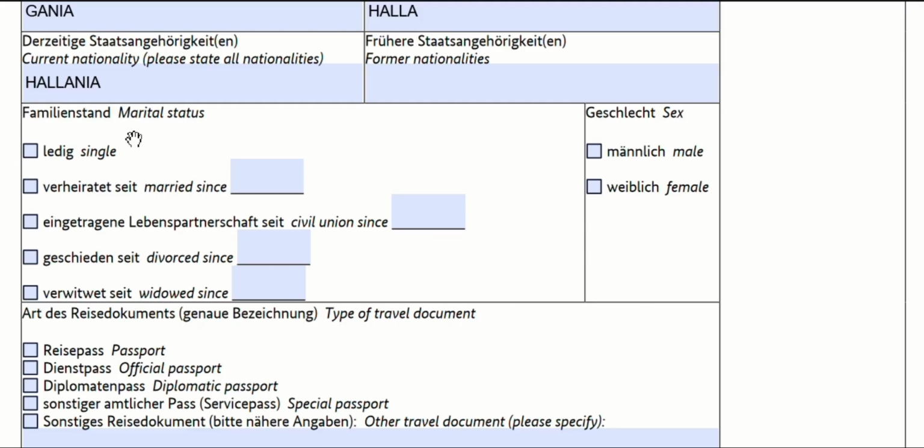We reach this section, marital status. So this person is single, a lady. Or if you're married, you write since when and you're married to who. So you need to have those documents attached to this document. And maybe this person is male.